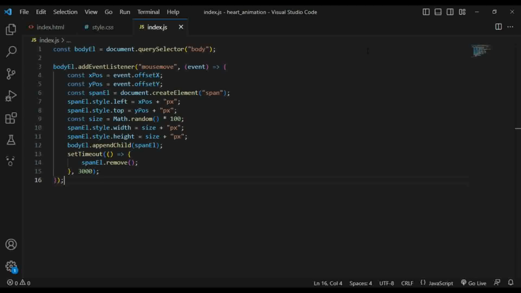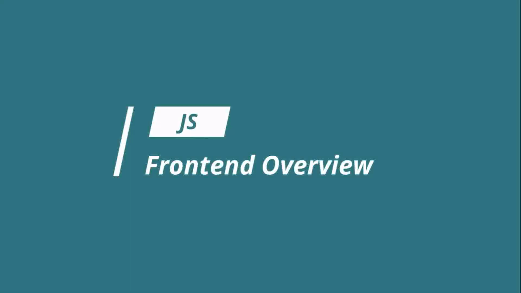Our code is complete. Let's have a look on front end. As you can see, when I move mouse, heart emoji trail pops up.